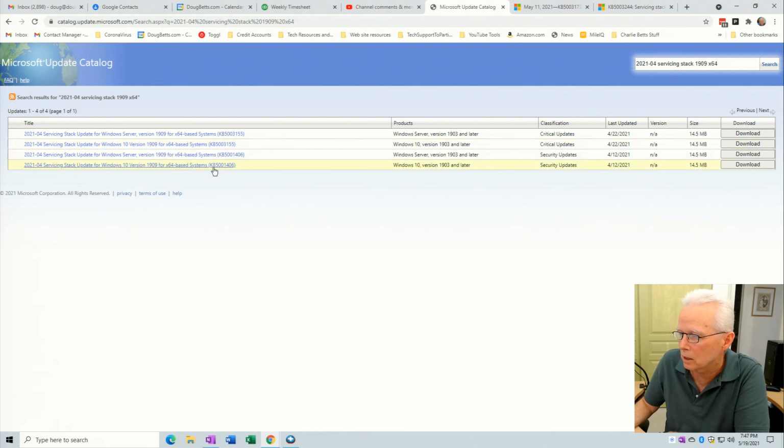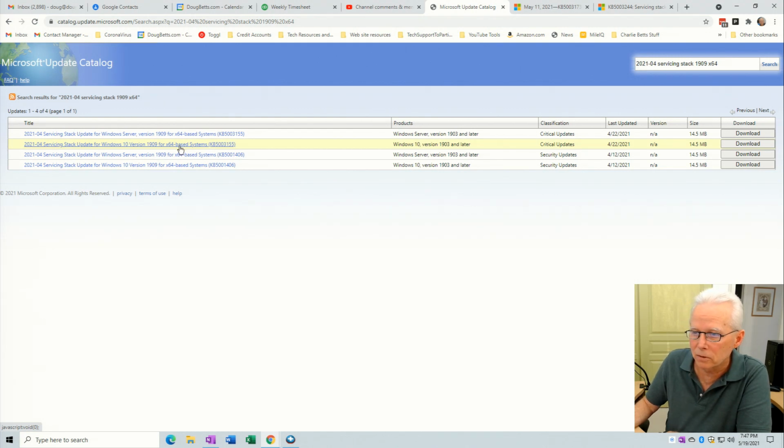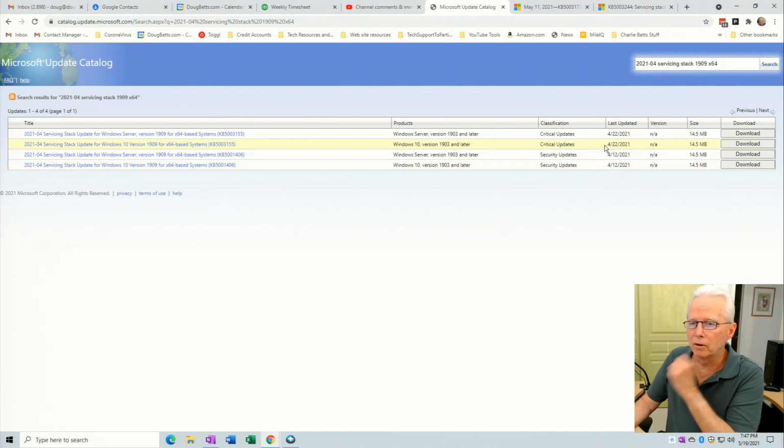One is listed as a critical update. The other is listed as a security update. And they are different KB numbers. Okay, so that's the difference. They're both servicing stack updates. So critical updates. That's really interesting, crazy. They're both servicing stack updates the same month. Does one supersede the other?